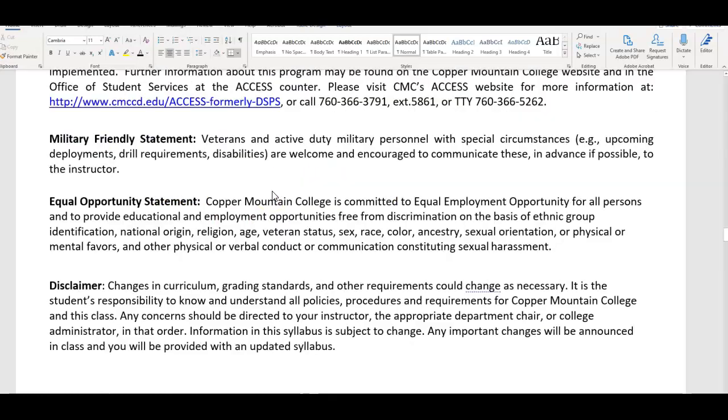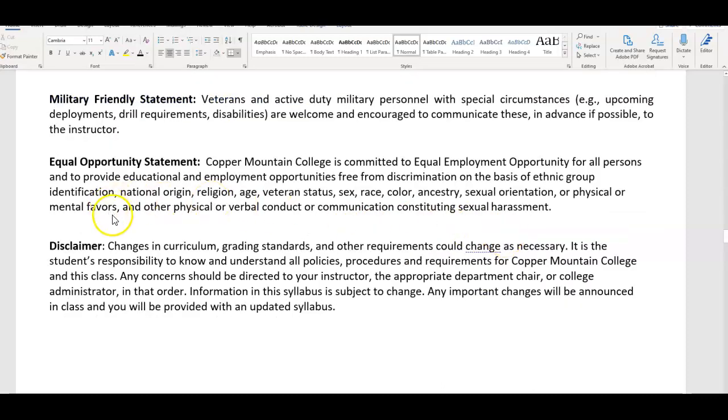Equal opportunity statement. Copper Mountain College is committed to equal employment opportunity for all persons and to provide educational and employment opportunities free from discrimination on the basis of ethnic group identification, national origin, religion, age, veteran status, sex, race, color, ancestry, sexual orientation, or physical or mental disability, and other physical or verbal conduct or communication constituting sexual harassment.